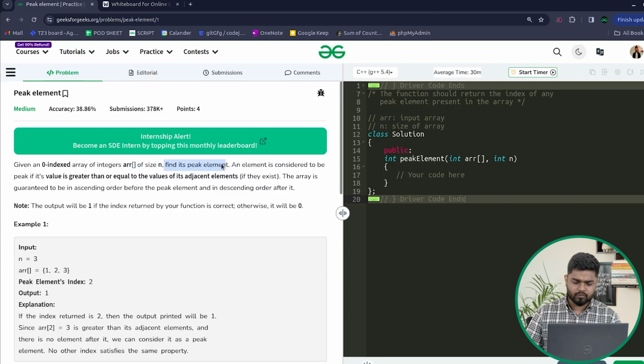Now, what is the definition of a peak element? A peak element is considered as an element if the value of the element is greater than or equal to its adjacent elements. The array is guaranteed to be ascending before the peak element and descending after it. Since the array is initially going in increasing order and then reaches a particular peak and then goes in decreasing order, there will be a peak element, which will either be greater than its left and right, or equal to the left and right.